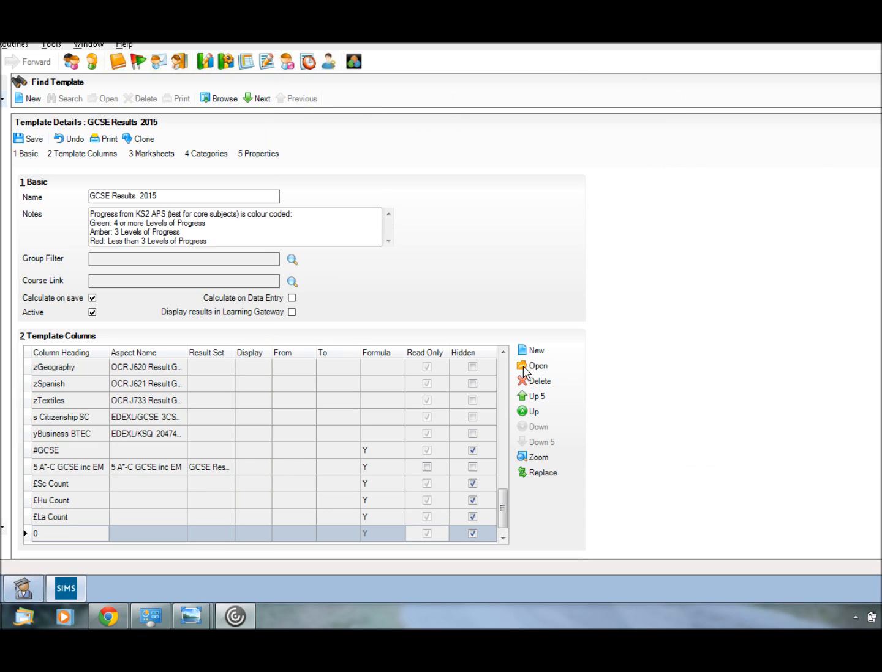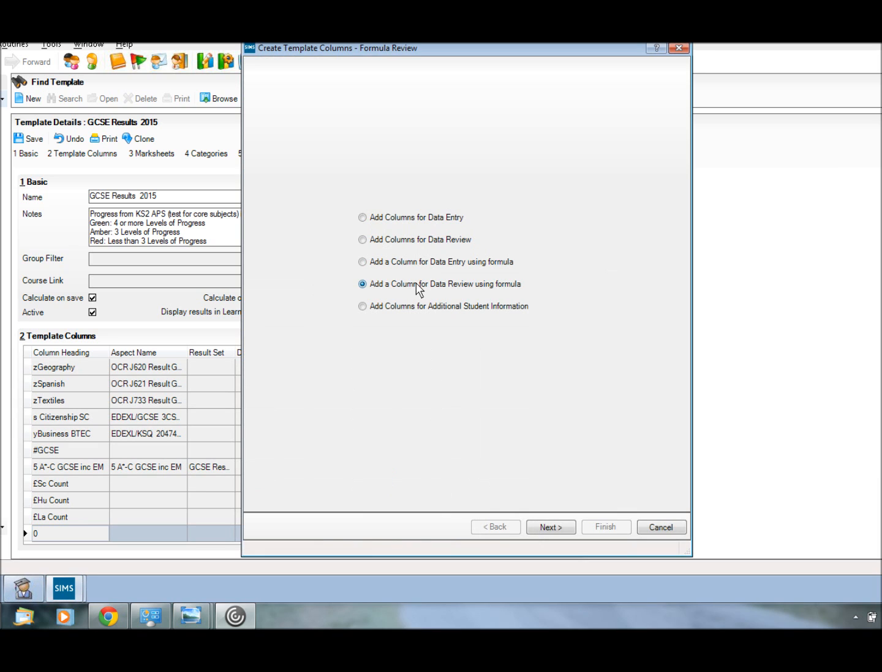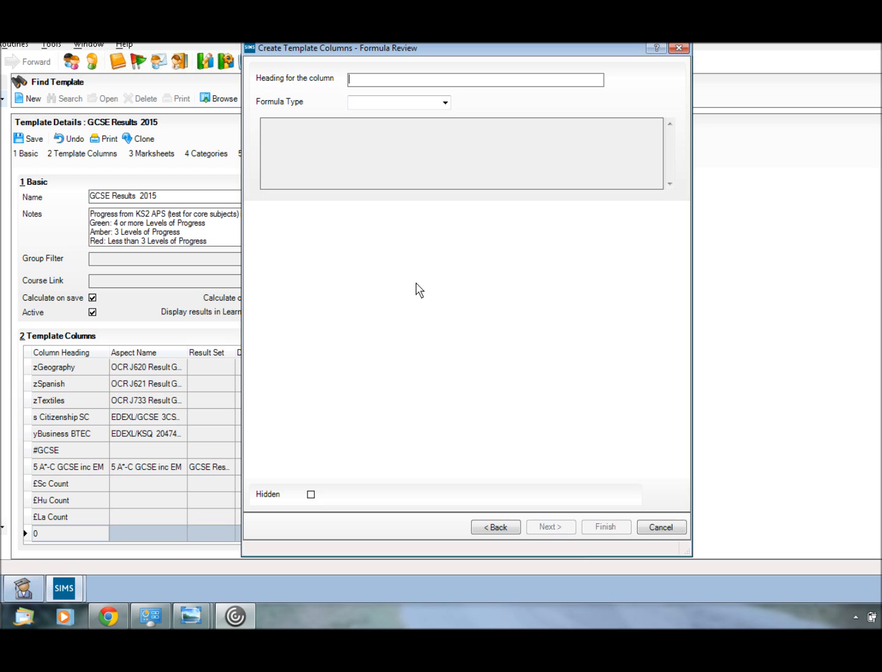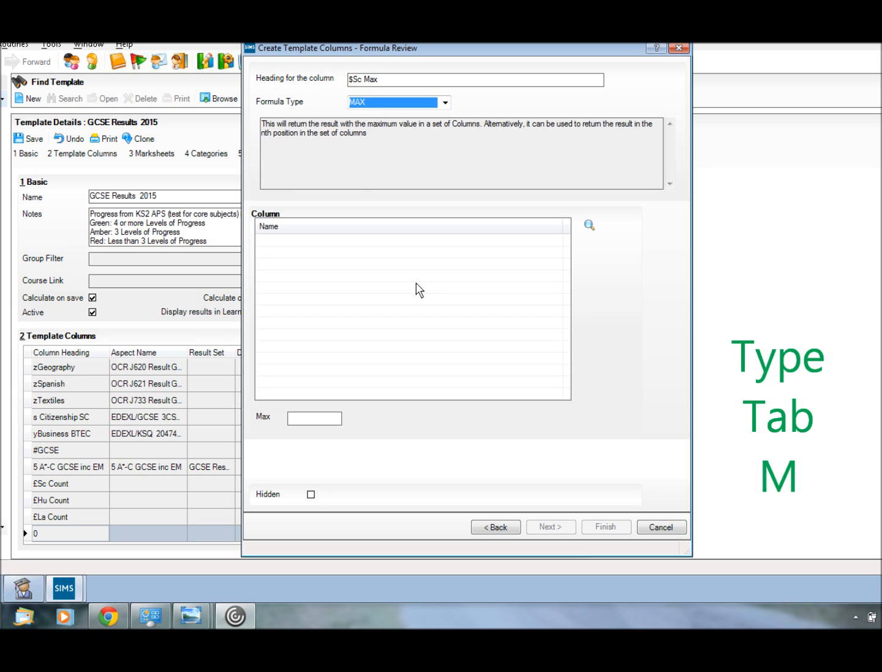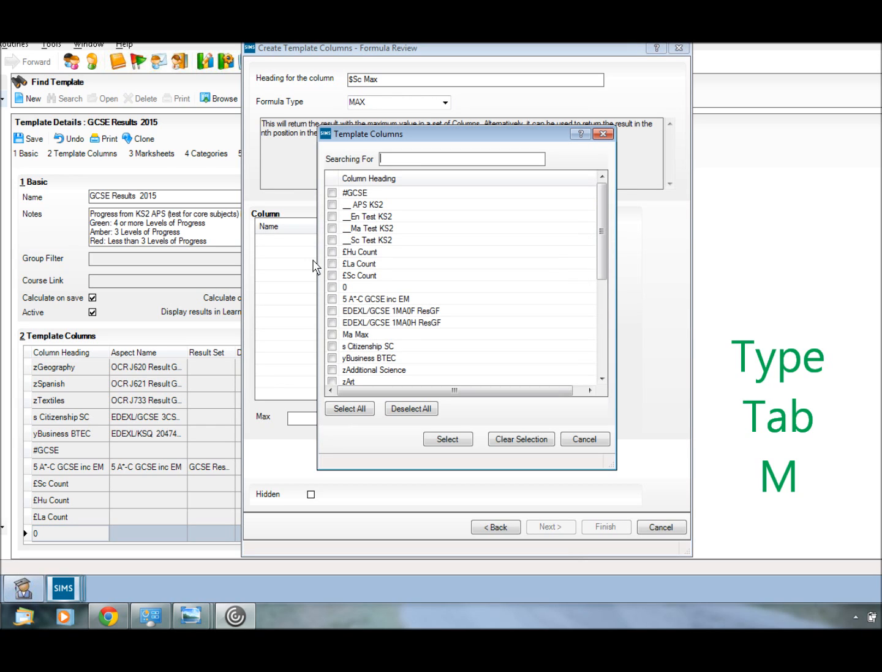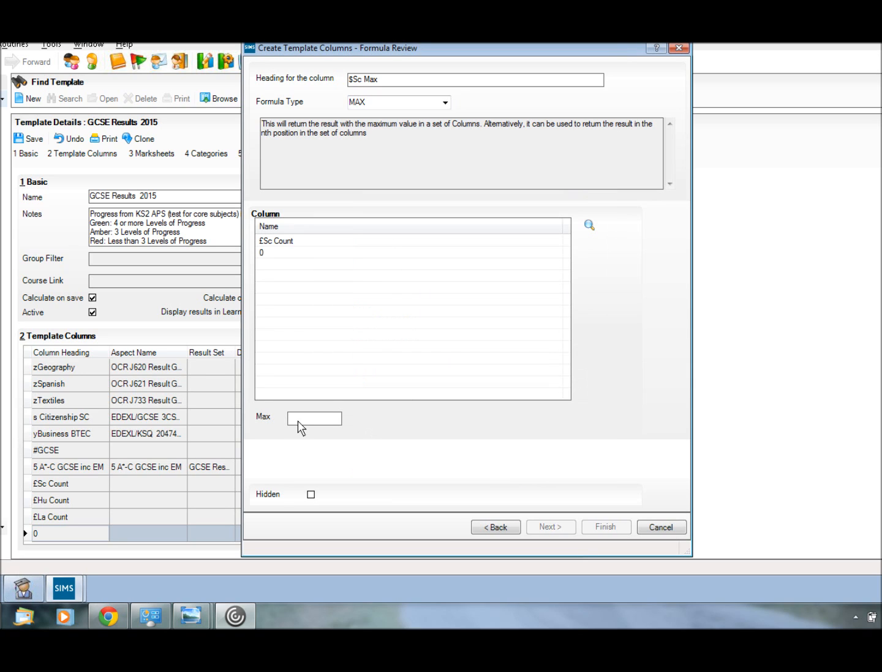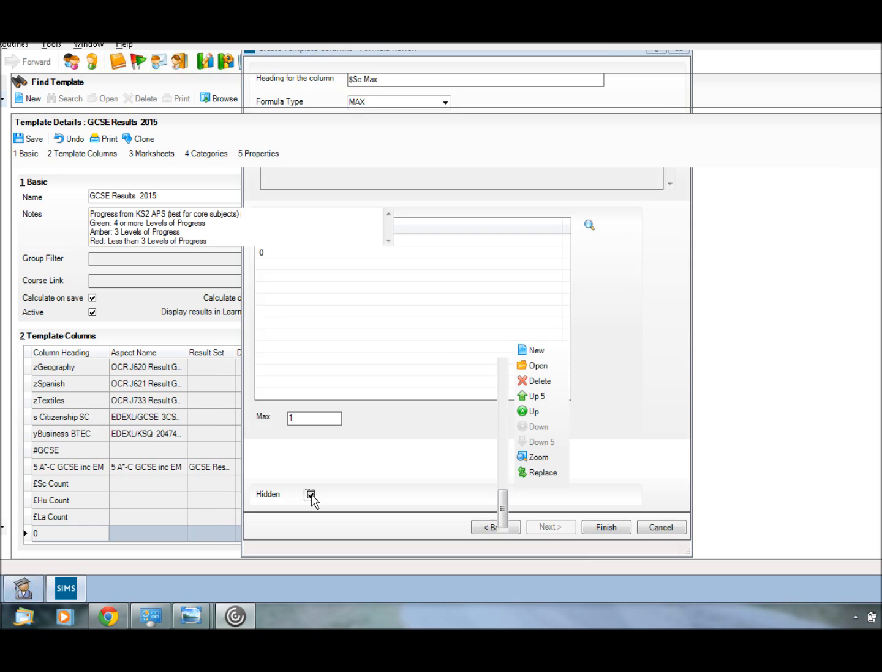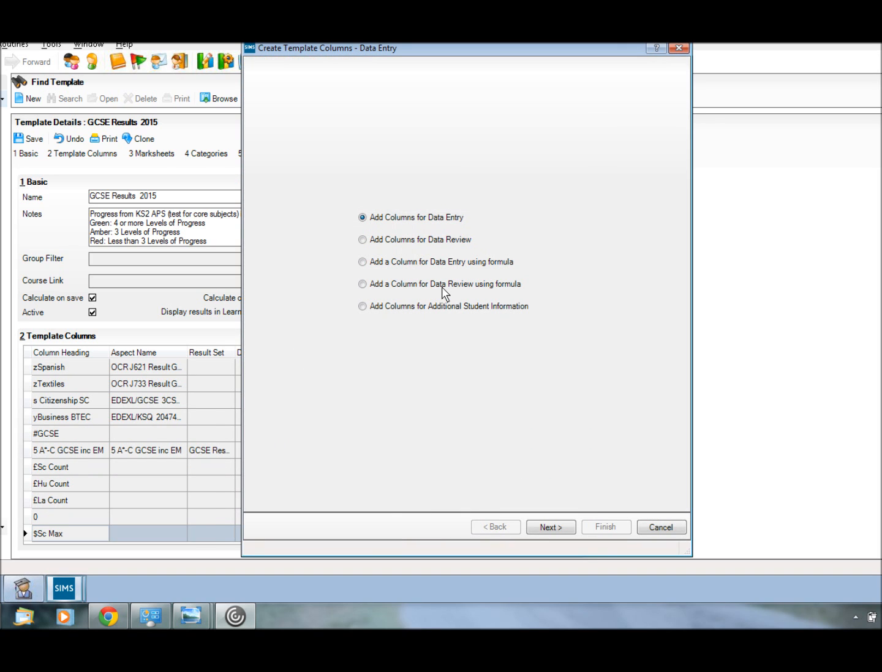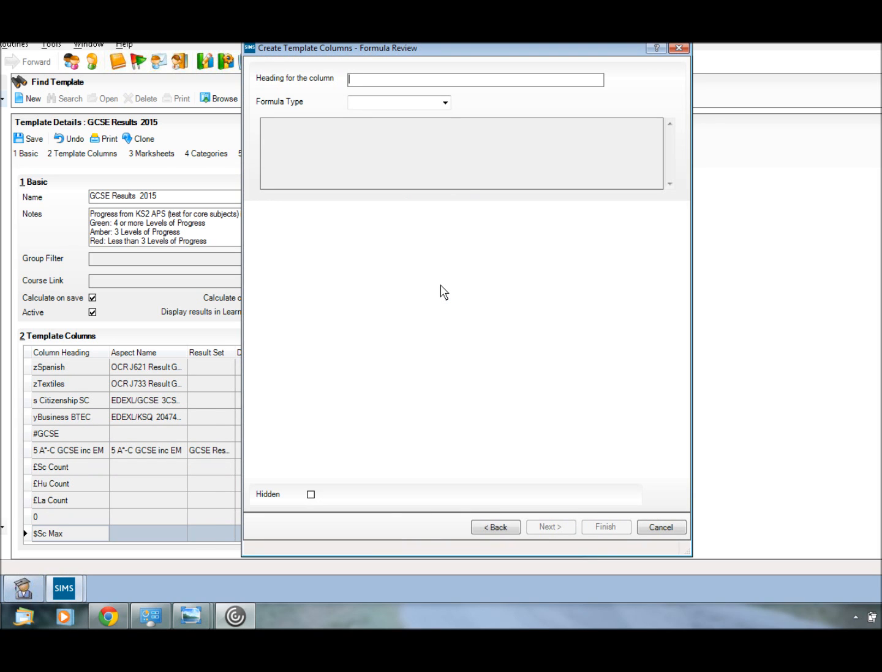And then we're going to add 3 more columns, data review using formula, giving us the maximum. So first SC max, formula type max, of the science count we just made, and 0. That way, if they've got no science GCSEs, in this column we will have the value of 0. 1 in the box here to say the biggest of these 2 columns. That's going to be hidden. And then repeat for humanities and languages.